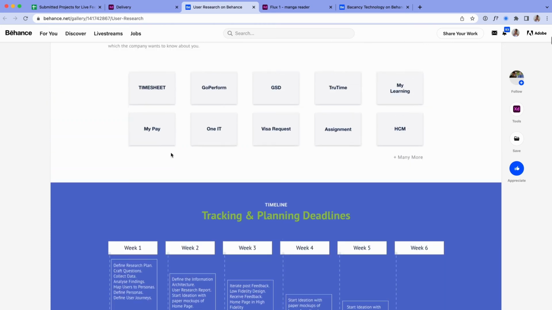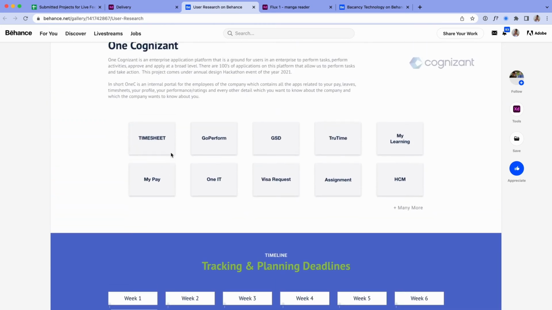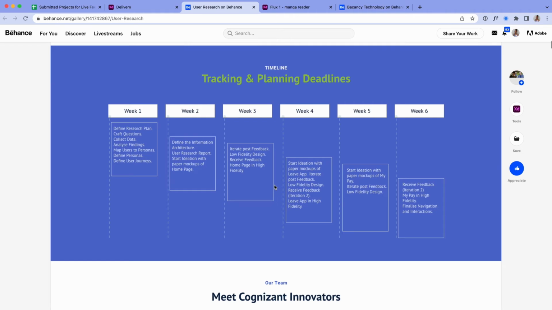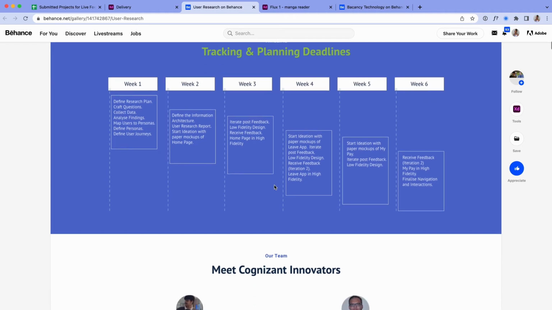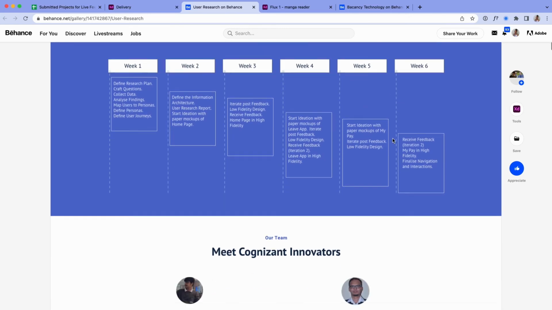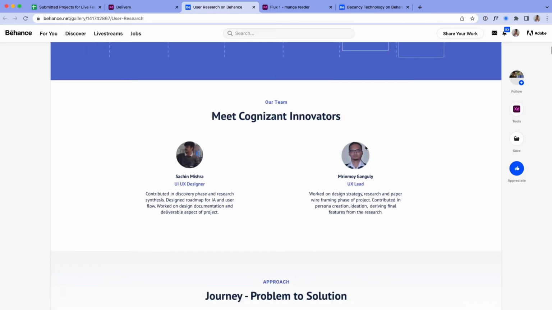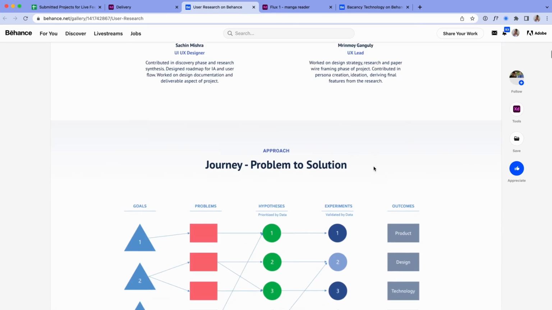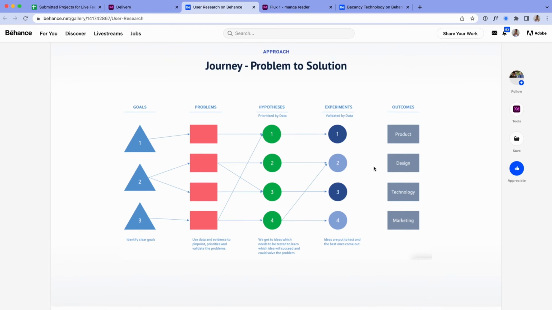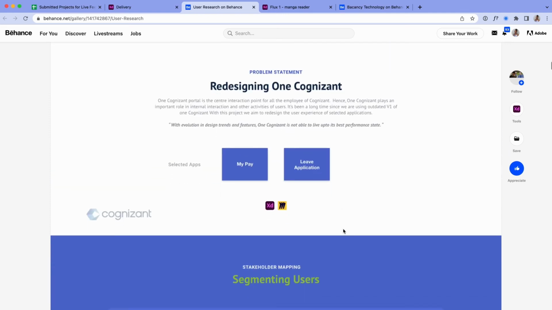Okay, cool. So it's like some kind of enterprise portal, an internal portal for employees of the company. So we have a timeline that they created for how they approached their research too, which is quite thorough in a 6-week project. They have the people involved and a journey to problem solution: goals, problems, hypotheses, experiments, and outcome. And then their problem statement.